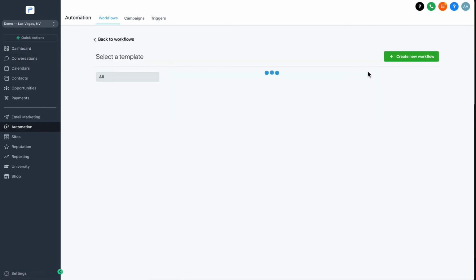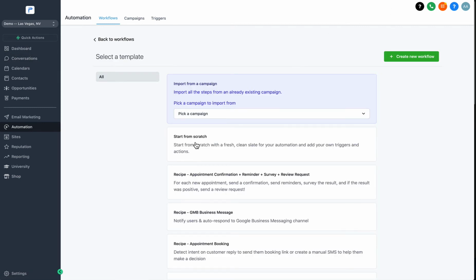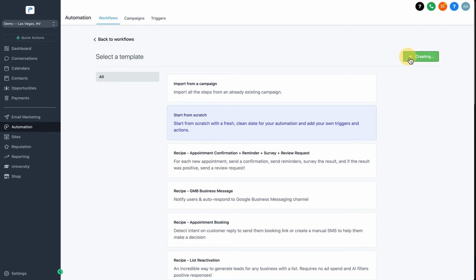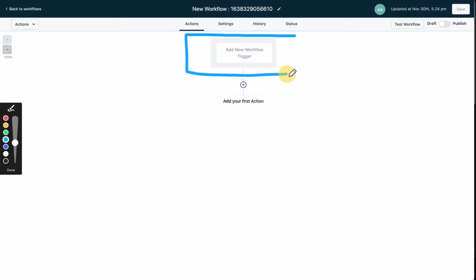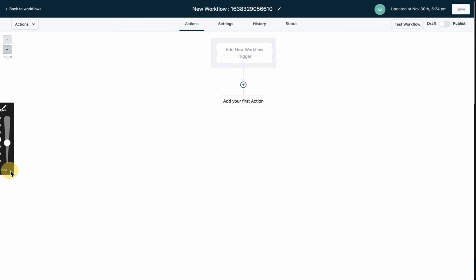So let's create a workflow here, okay? We're going to start from scratch. Let's click create new workflow. In each workflow, it starts off with a trigger. What a trigger means is that when something happens, it triggers a bunch of different actions automatically. So what we want is to fill up our pipeline on our opportunities board.